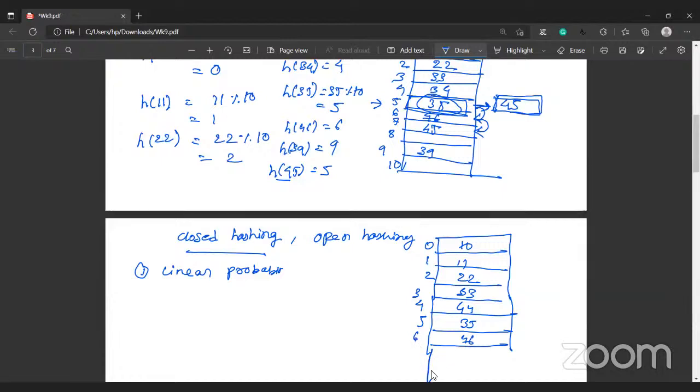So in linear probing, a collision occurs at 35, right? So it will move to the next record. Then you check whether it is blank or available. It is not available, so it moves to the next record. You can see that 45 is available, so it will be inserted there in linear probing. So everyone got it?